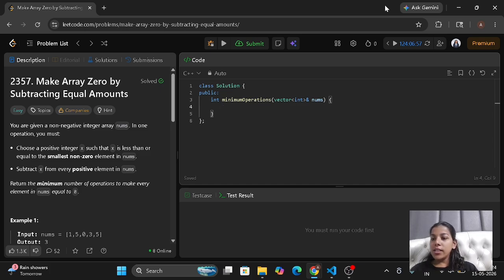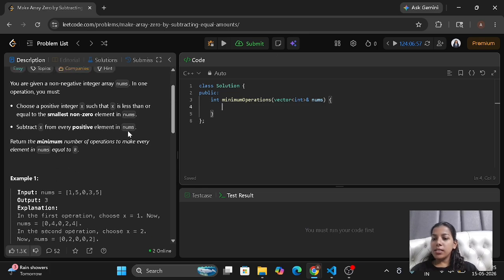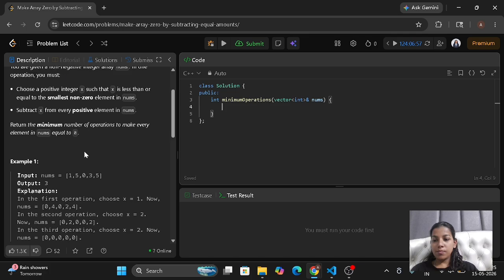You are given a non-negative integer array nums and in one operation you must choose a positive integer x. The first thing which we need to keep in mind is that we need to take a positive integer such that it is less than or equal to the smallest non-zero element in nums. Subtract x from every positive element in nums. Return the minimum number of operations to make every element in nums equal to 0.